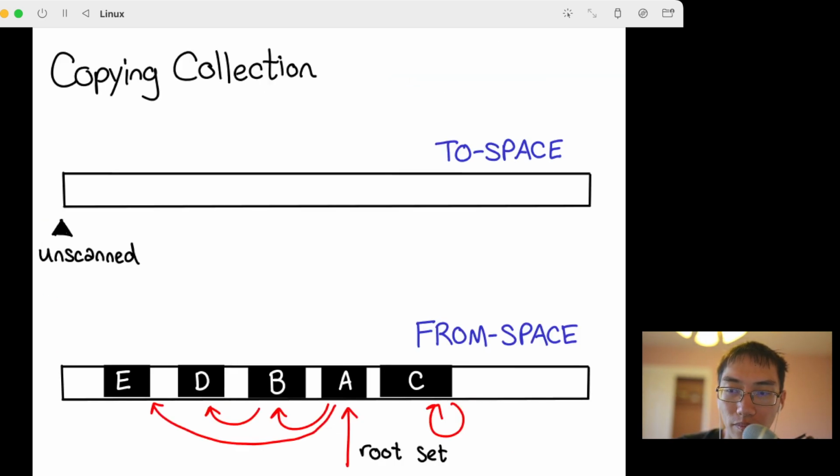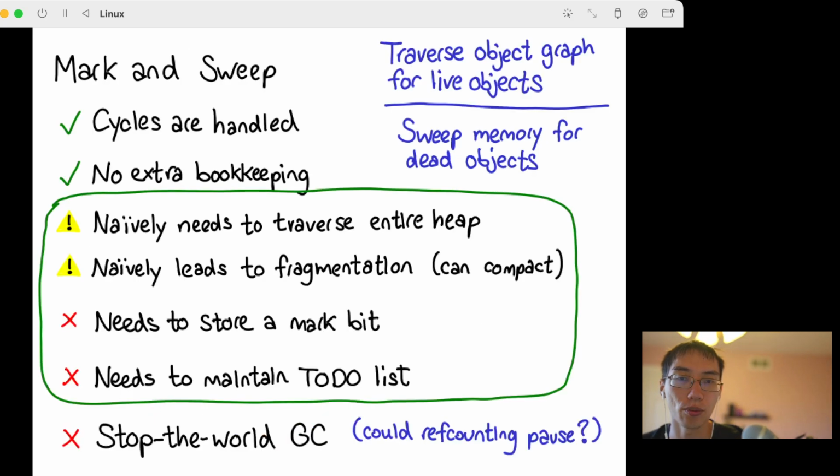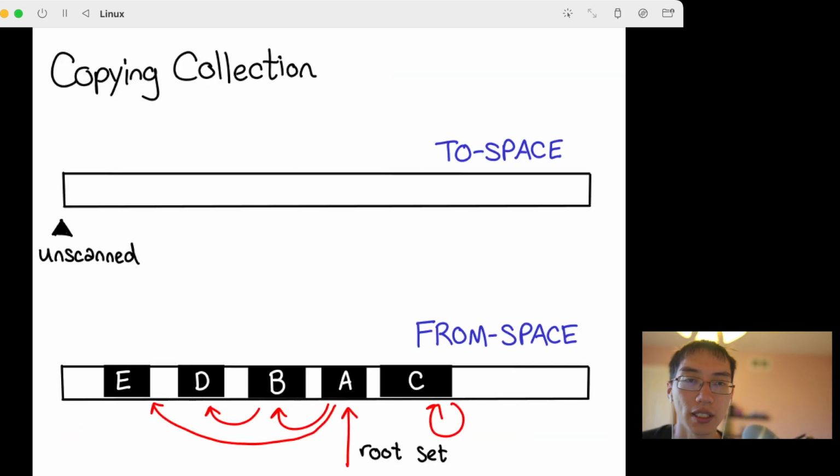Okay. So we're going to try to fix these four problems. And the fix for this is what's called copy and collection. Copy and collection is a very popular technique for garbage collection, and it's used in a lot of languages where you don't need very close FFI support. And we'll see why that's the case in a moment.